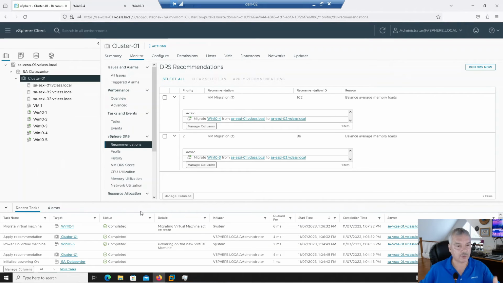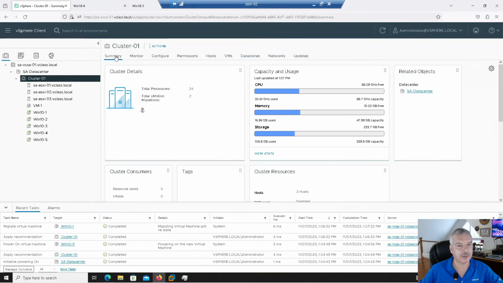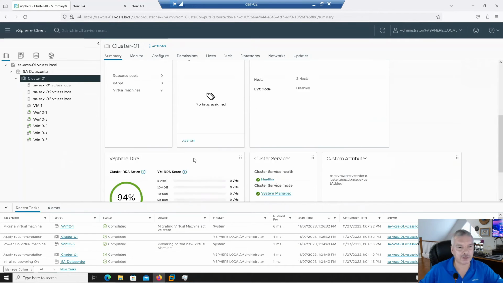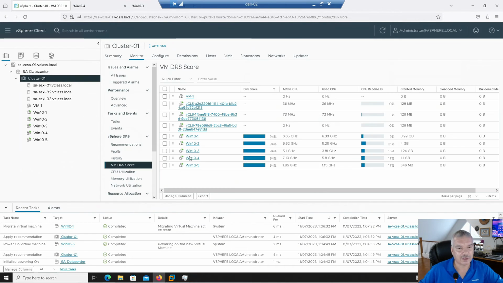Okay, so we see that it's finished its migration. Let's go back to the cluster and then go to the summary tab and see what we see here. Now it's showing that all 5 are happy because it settled down a bit. Let's go back to the VMs here. So we see that they're all above 94%.